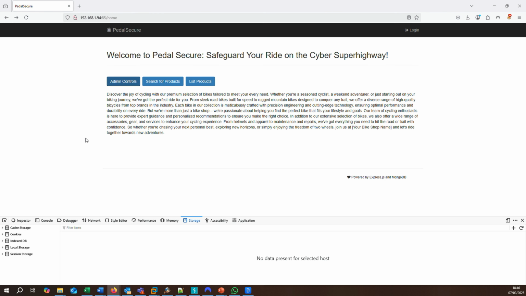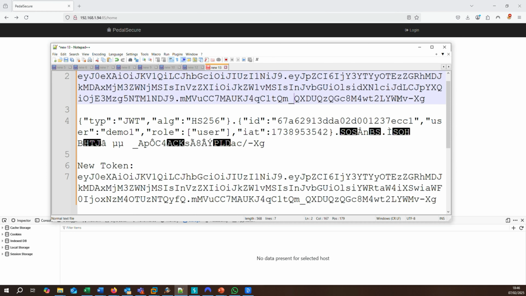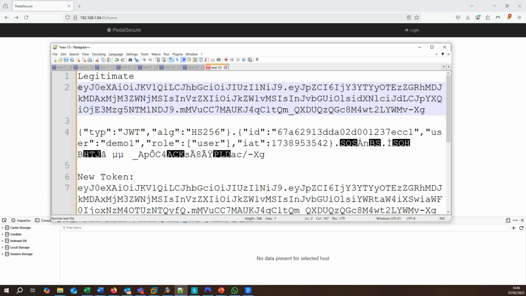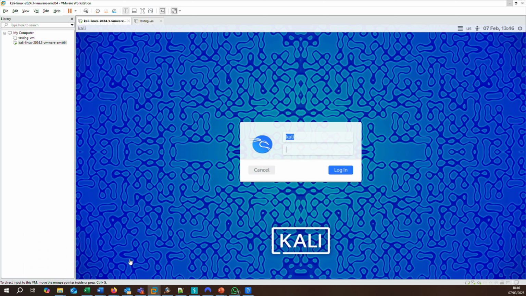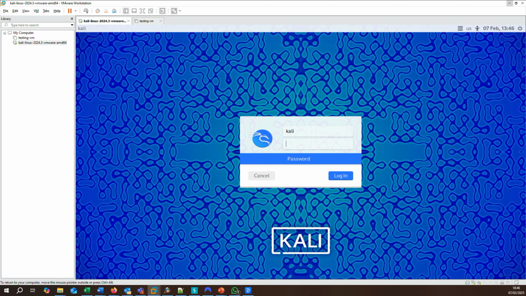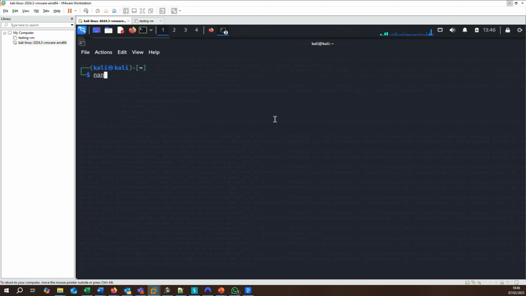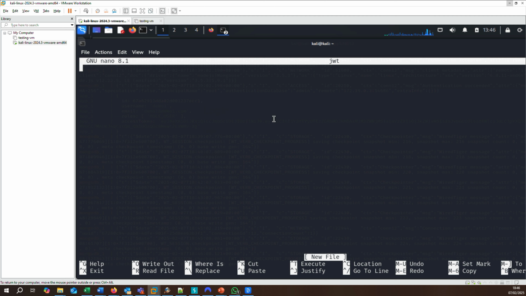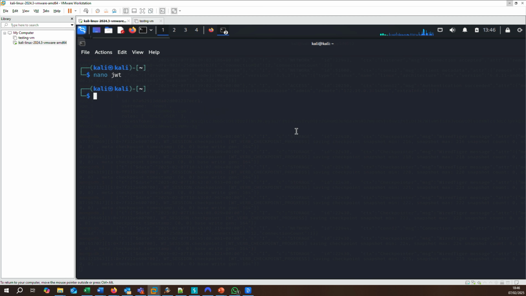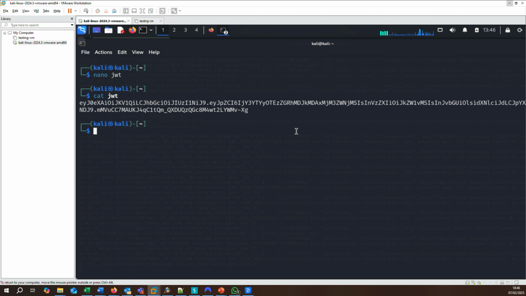So let's take our legitimate JWT, and we're going to use John the Ripper to see if we can crack this and get the key. To do that, I'm just going to load up my Kali. I'm going to create a file that has my JWT token. So you can see it's just, that's it, the legitimate JWT token that is generated, and we are going to try and crack it. Now we're going to tell John what format it's in.